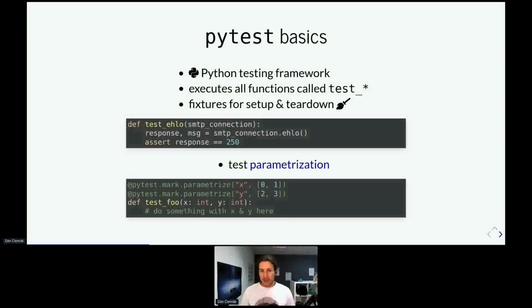Another big thing that Pytest supports is test parameterization. You can essentially take one test function and execute it with a whole ton of parameters. In the example below, this test would be executed 4 times in total, with the whole combination of all the parameters that are passed in this decorator, pytest.mark.parametrize. Okay, that much for the short intro.